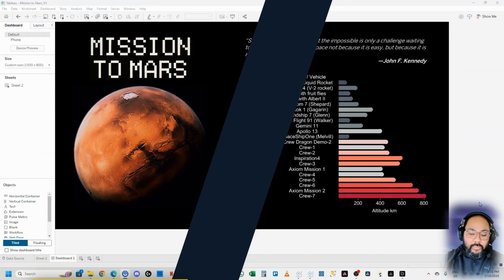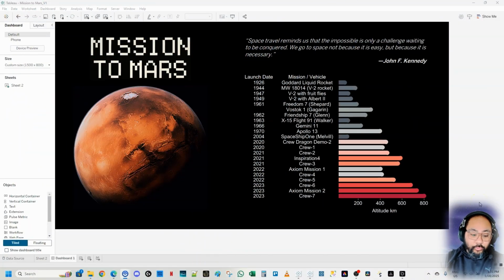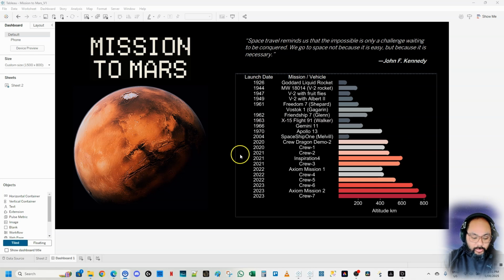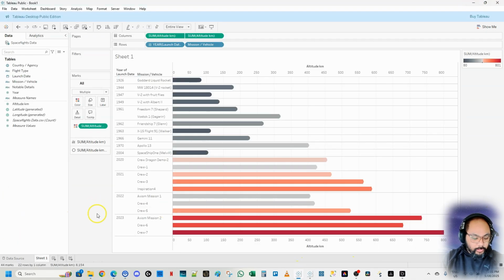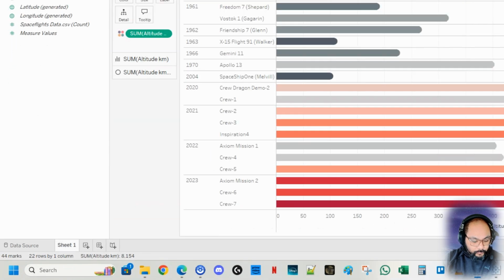So now that we have the basic bar chart, we're already ready to start compiling the dashboard. So let's go ahead and do that. Okay, so to create a dashboard, we simply go down here and press this button.